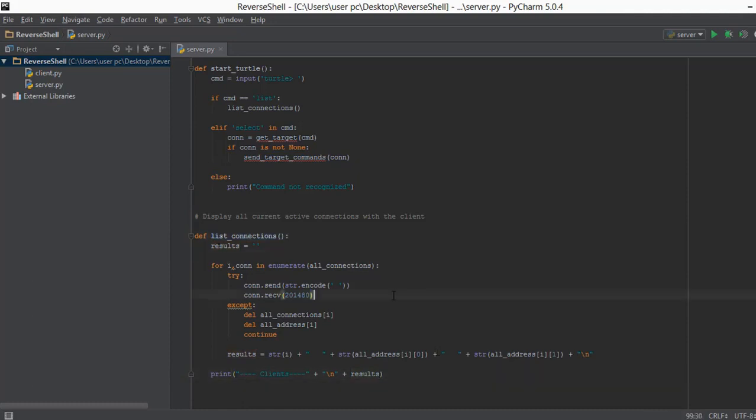Let me go ahead and explain what happened in this function. We first created a list connection function, and we declared a variable with an empty string and called it results. Then we created a for loop that's going to loop through all the connections, and we used the keyword enumerate so that the IDs, that is the select IDs, get stored in this I variable. Then we sent a dummy connection to our client. For example, if it is your friend A, we sent this empty string to your friend A, and if we got back some kind of data, then it goes to this results line.